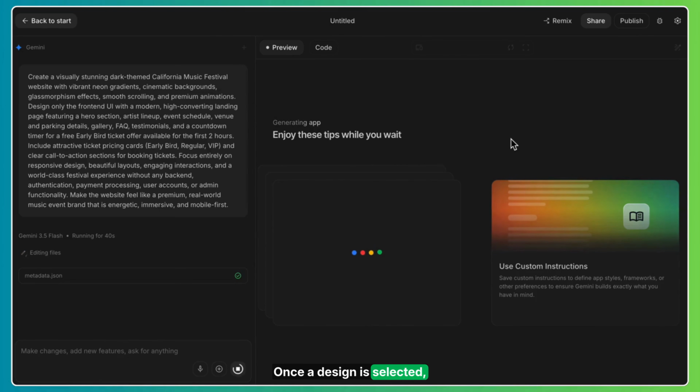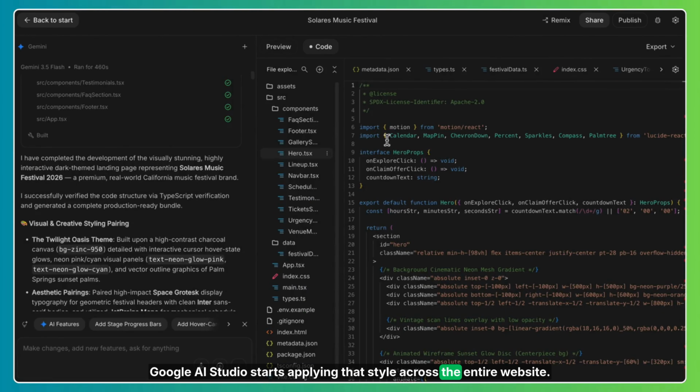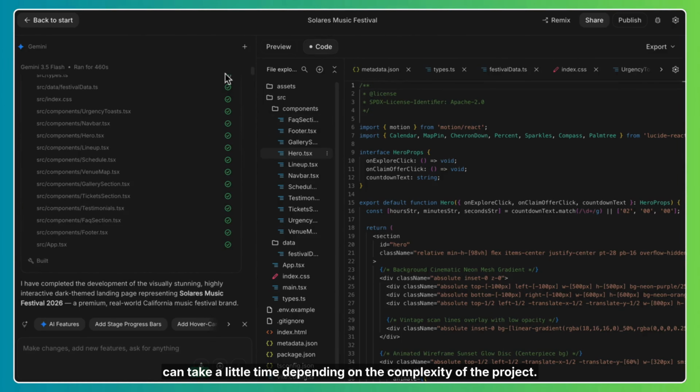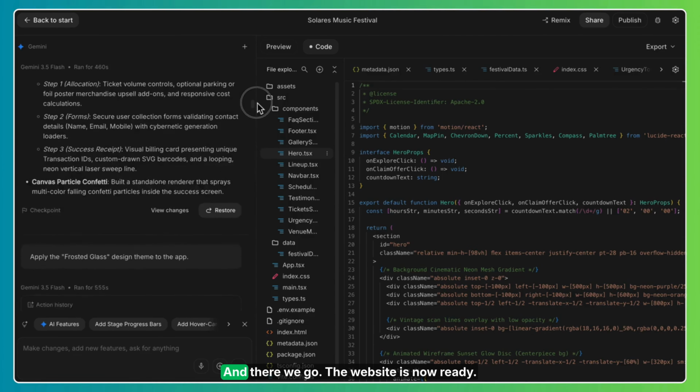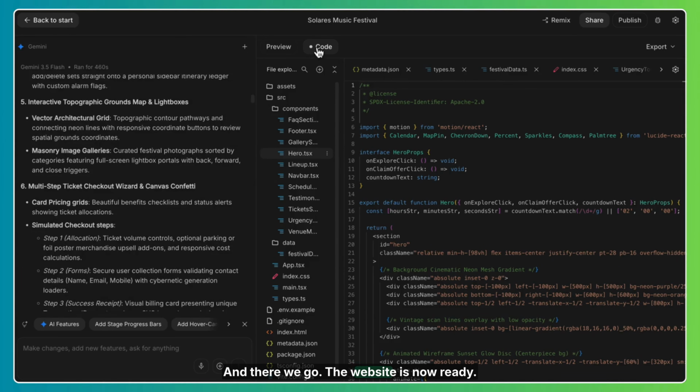Once a design is selected, Google AI Studio starts applying that style across the entire website. I'll skip the waiting part here because it can take a little time depending on the complexity of the project. And there we go. The website is now ready.